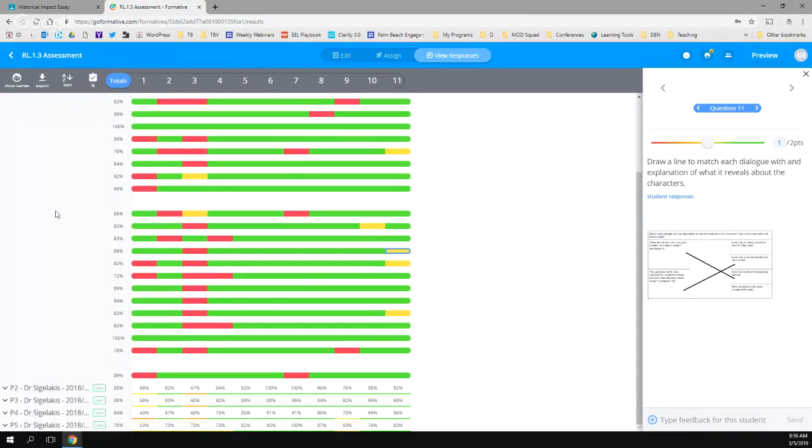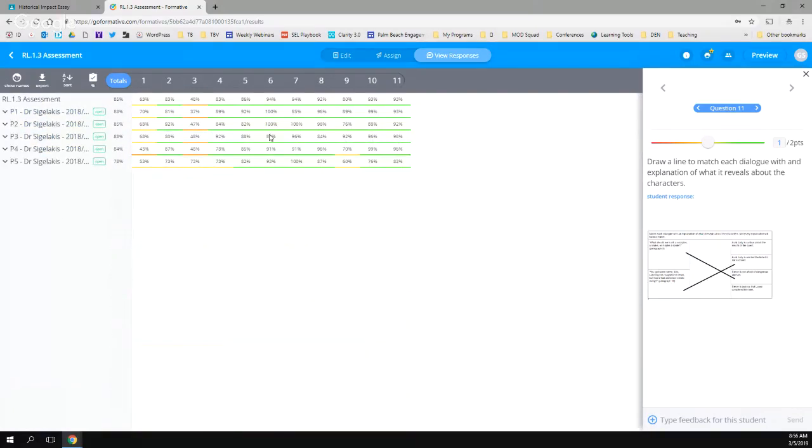Okay, and then the other nice feature is you can see a comparison of all your classes. So I can see all my classes, I can see what they did, where they have errors or where there's common mistakes, and then you can use that as a reteaching tool moving forward.